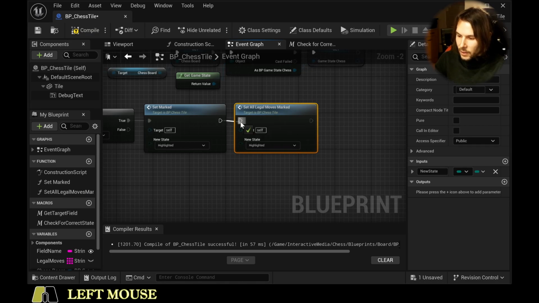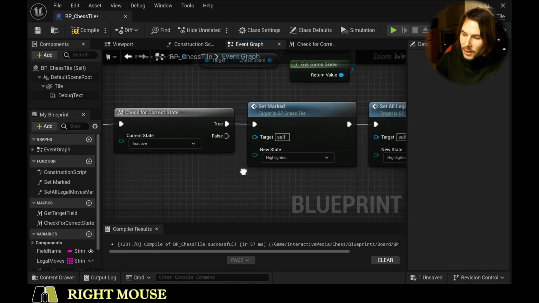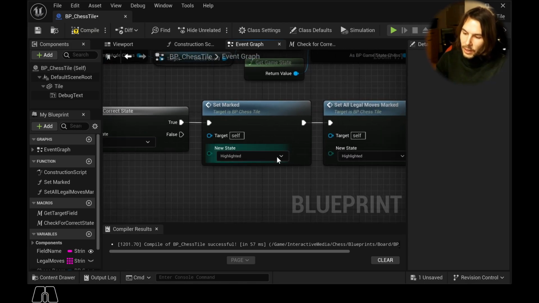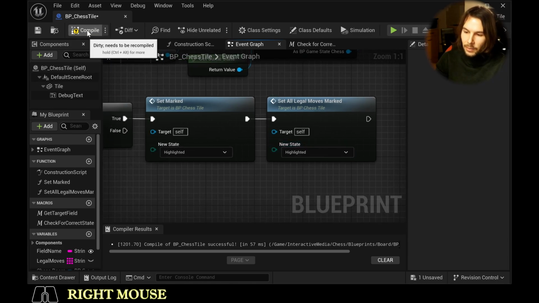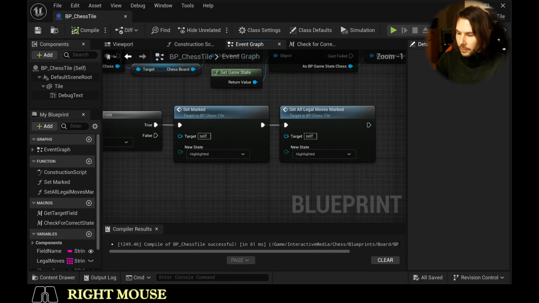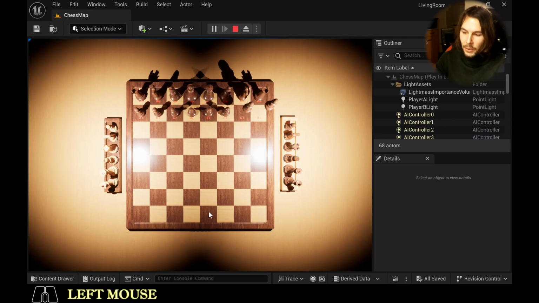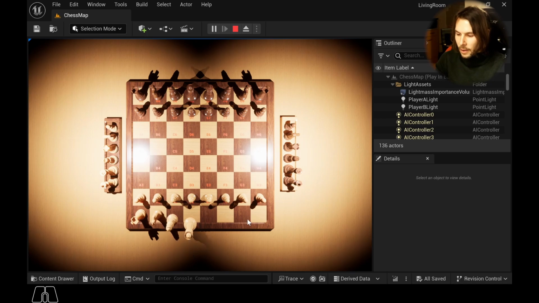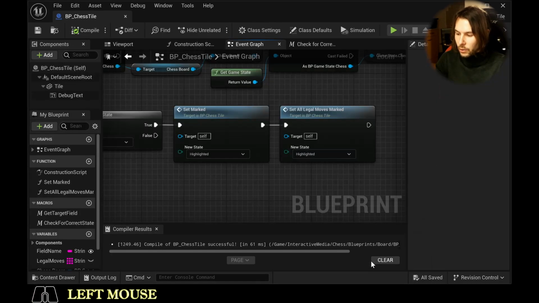You might have seen it as a spoiler before, but we now want to check if we are in the state inactive. I told you we want to set our new state to be highlighted, and we also want all our legal moves to be marked as highlighted. Let's quickly compile that. And when we go into here now, you can see hovering over doesn't appear anymore because we deleted the print logic. But instead, it now shows us the tile here, but it doesn't get reset, right? So if we hover over here, we will just get nothing more than one tile to be shown as highlighted.